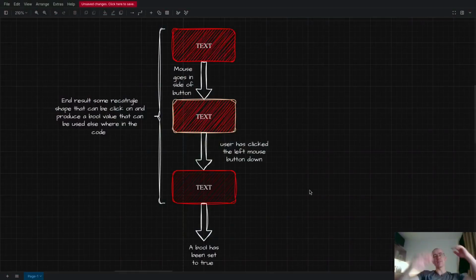Okay, so just for fun, I decided I want to have a go at programming some UI elements, and I figured a button seems like the easiest one to start with. And you can see here in my lovely little diagram, all we're going to essentially do is have some type of rectangle shape the user can put their mouse inside of and click on, which is going to produce a Boolean value that can be used to trigger something else in our code.